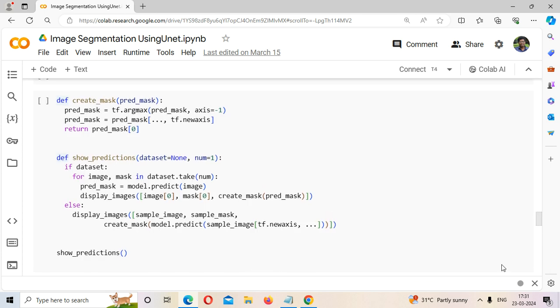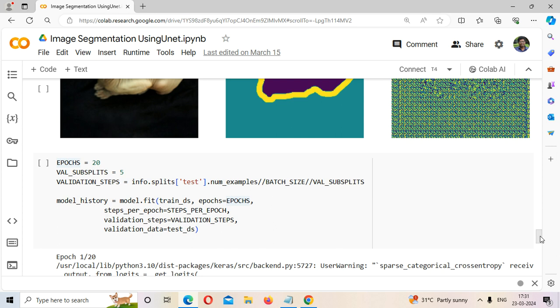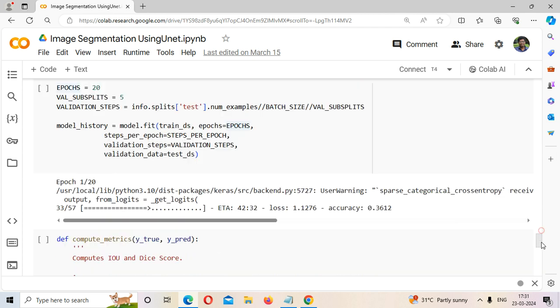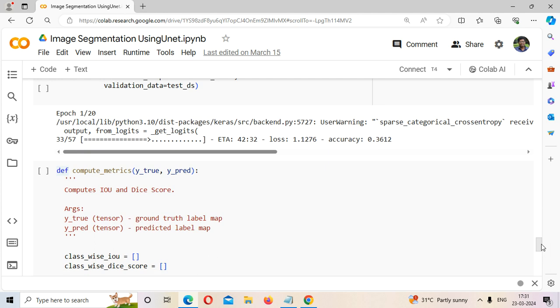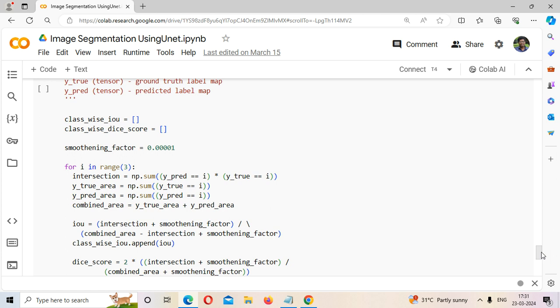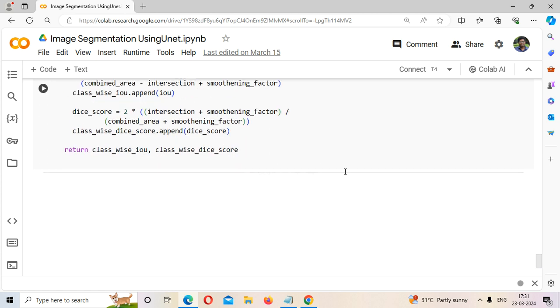Once you give show underscore predictions, it displays the sample image, where we can see the input image, true mask and predicted mask. So whenever I have a dataset and images, definitely check against the true mask. And we are setting the inputs value for training, and at last we are giving the compute metrics function to get the IoU information and finishing the program. So this is a simple way how we can use Unet for image segmentation.